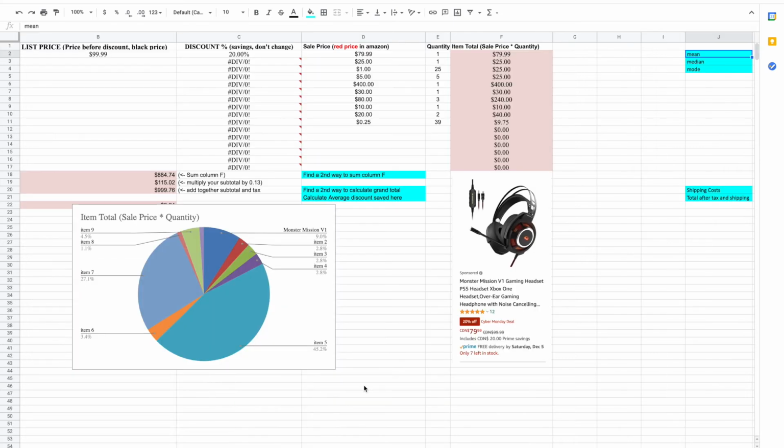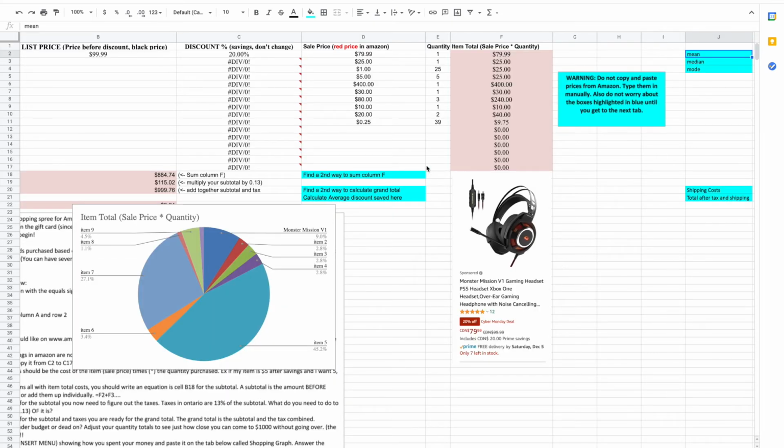So I'm going to go back here to the blue D section, which is down here. And I'm going to give you some hints about how you might find these things. This one says, find a second way to sum column F. Well, here's column F. We already found one way, equal sign the sum of F2 to F17. I did hint at another longer, old-fashioned way, equal sign F2 plus F3, and so on.